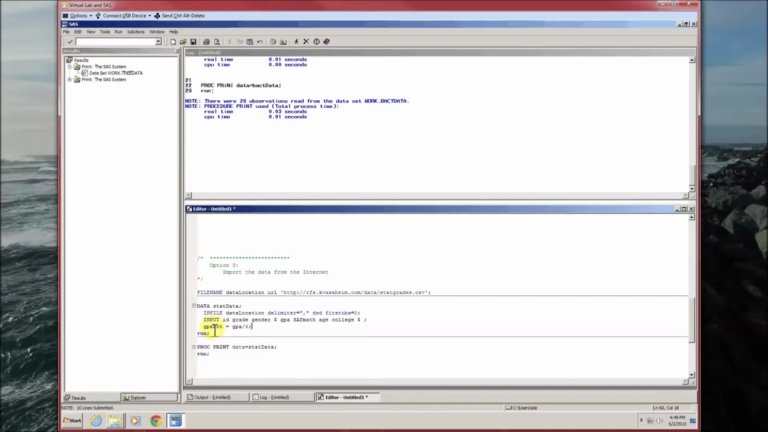And again, we can actually create a new variable. GPA percent will just be the GPA divided by 4. We can do just about anything we want. Same as always, all the fiddling with the data takes place within the data step. And then we run it all.